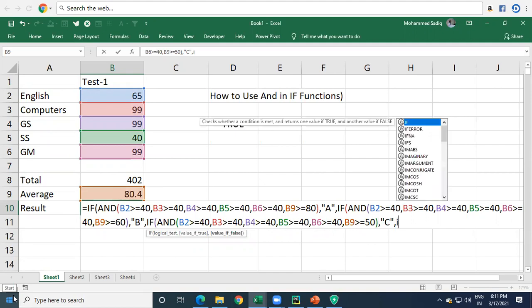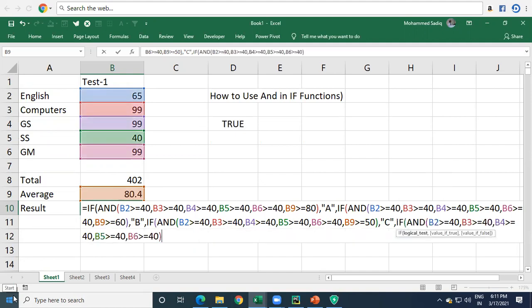So again I use an if. I need to check whether he has passed in all the subjects and whether this particular B9 is greater than or equal to 40. He has passed in all the subjects and the average is not more than 50. In that case, it is going to be just passed. That is going to be D grade, I guess.